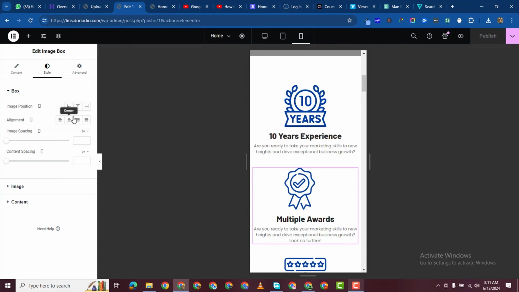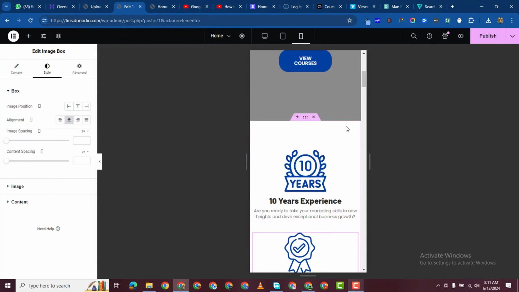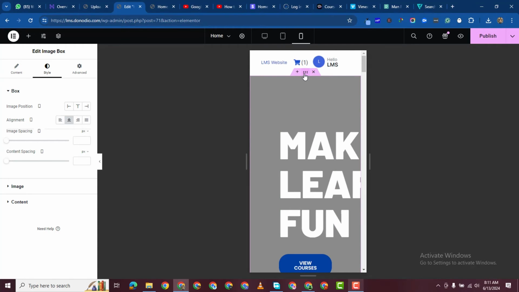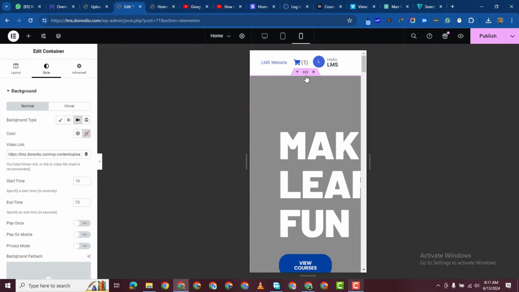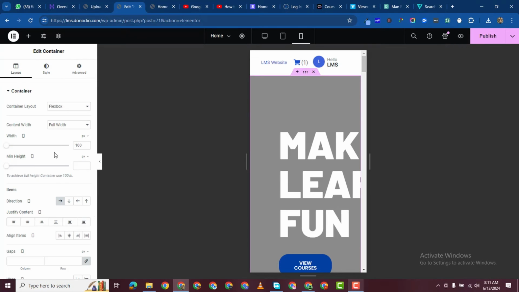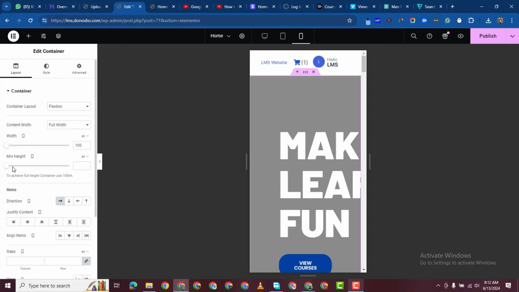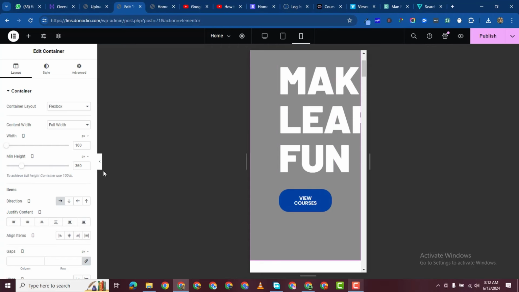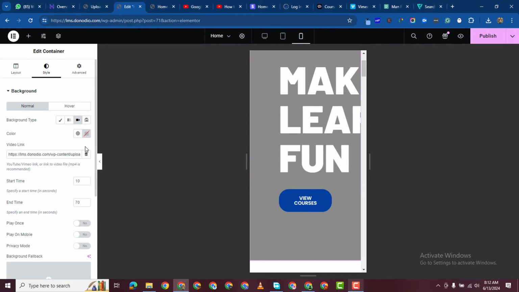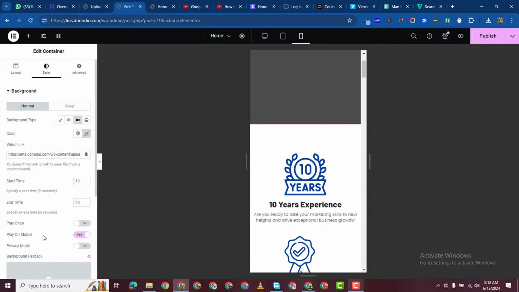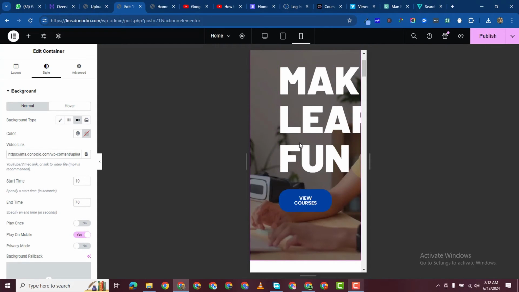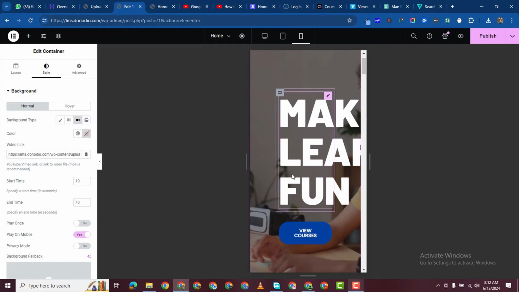So let's start with this section. We see that the video is not even playing here. So let's come here and then come to layout. For the layout, I want to change the min height to something of that sort. Now let's come to background type, and you see the video, we can make it play on mobile. So you see it now plays on mobile.